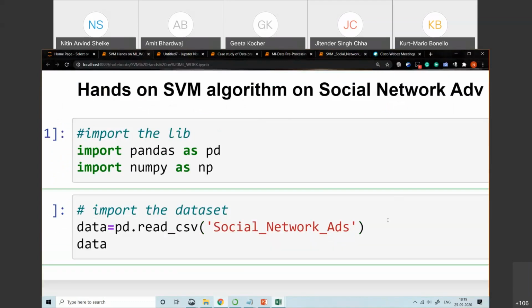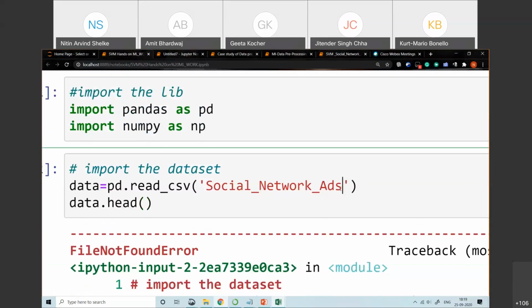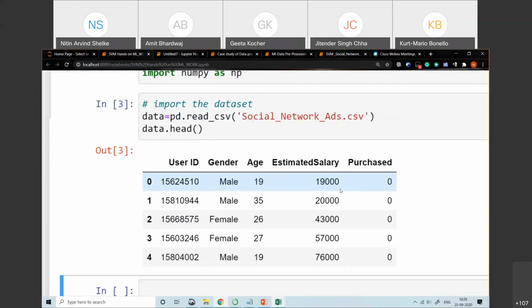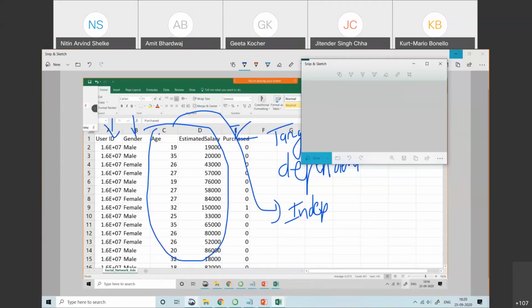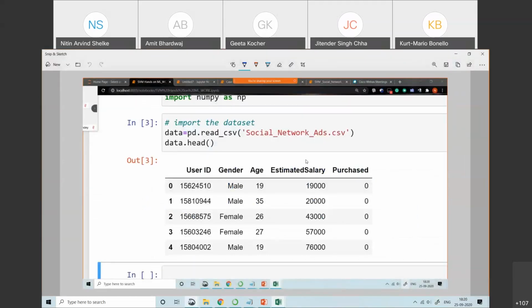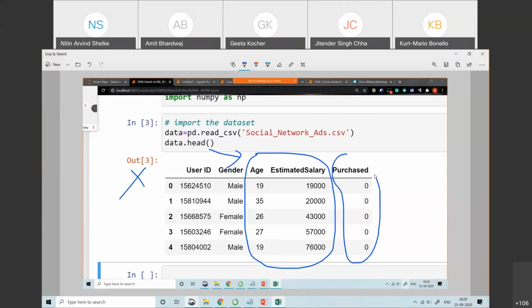Okay, so in this way you can read the data set and just use data.head, through which you will get the first 5 rows of your data. Now .csv is missing over here. So this is your data set, which contains user ID, gender, age, estimated salary, and purchase. Out of this data set, we need to select the independent variable. I'm considering age and estimated salary as independent variables, and purchase as my dependent variable.